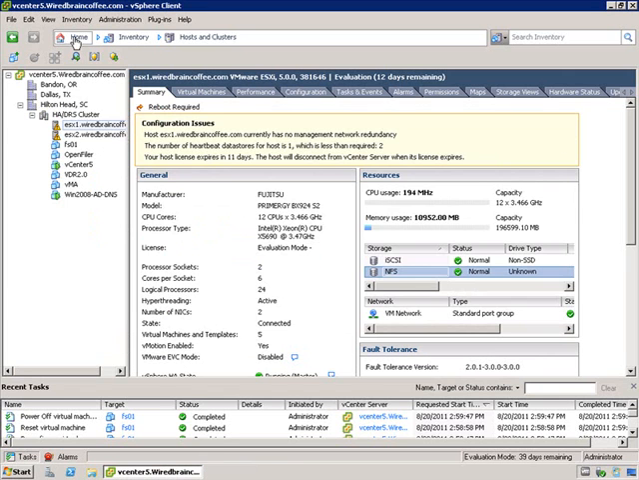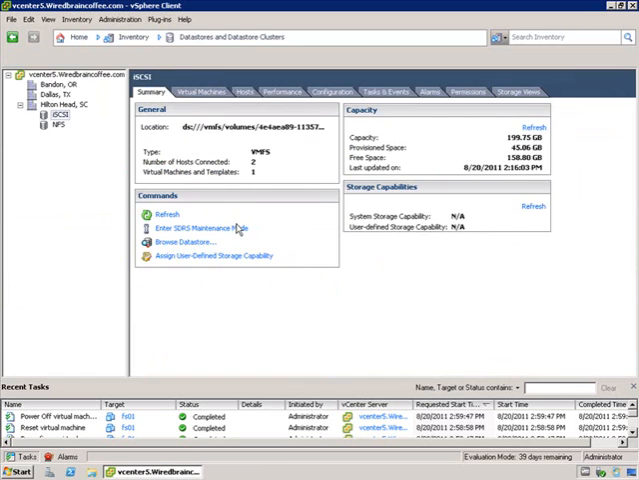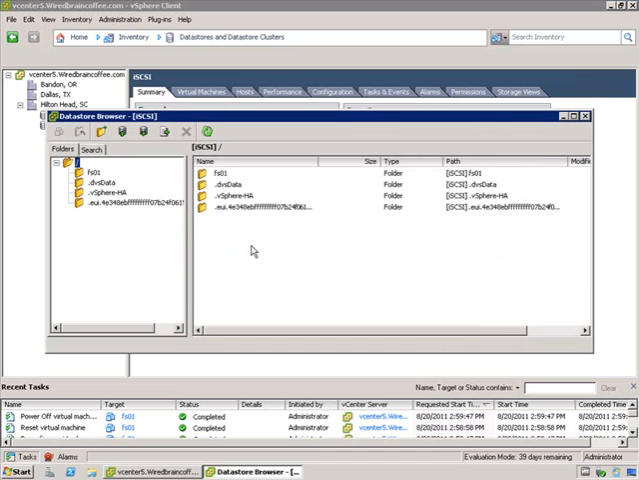Now, if you go back to the home page here, you'll see that you have access to data stores and data store clusters. If I click on that, you'll see that you have your data stores immediately listed. This is cool because you can select the first data store. Obviously, you have a summary for it. You can refresh it. If you are using storage DRS, you can put it in maintenance mode. You can browse the data store. That'll bring up the same window I brought up earlier.